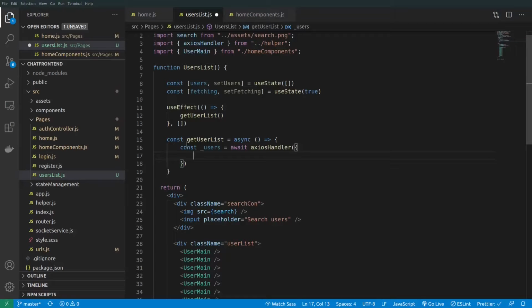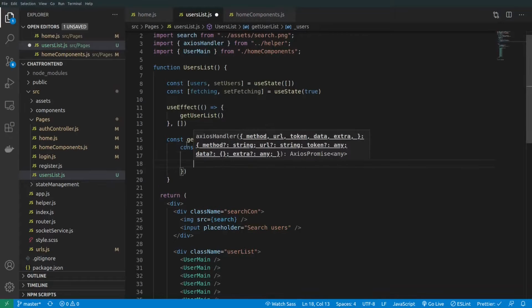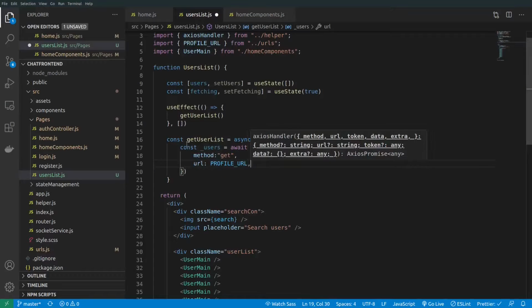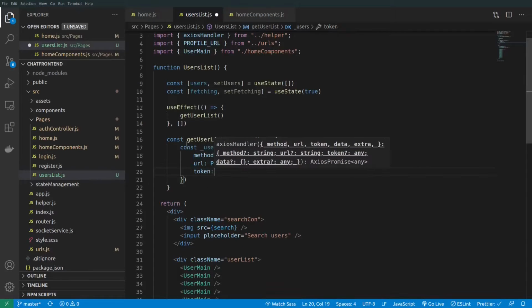So we define the method. The method is going to be a get. The URL is going to be the profile URL. Then we send in the token, so that way we can tell it to get the necessary users, ignoring the admin user and the logged in user.